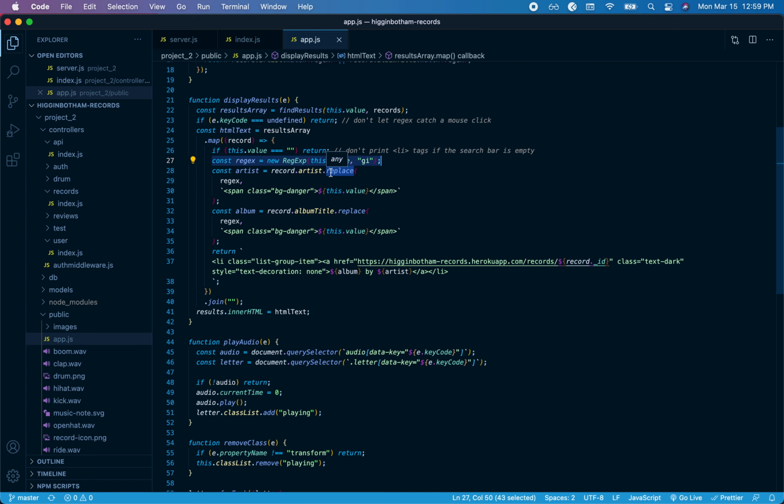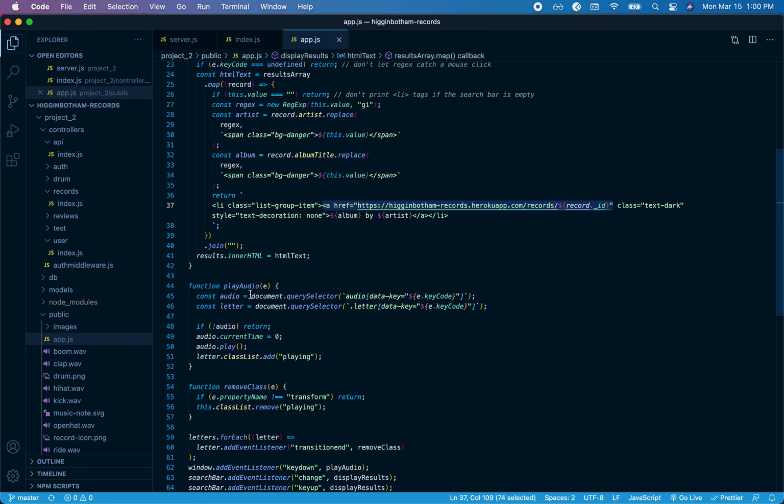Then we're going to use this replace method, and that is how I'm going to highlight the search term within the results array. Next, I'm going to return a list item that will display the results, and inside that list item, I've added an anchor tag that will take you to the record's show page. Two more things. First is I'm going to convert that array into a string, and then I'm going to take that HTML that I've just written and add it to that unordered list so it prints onto the screen.